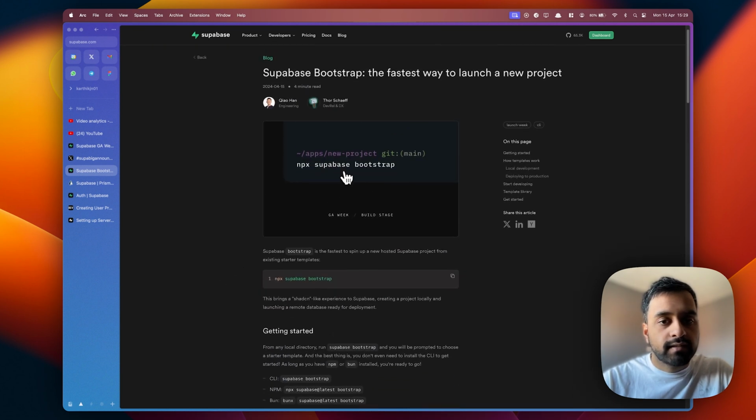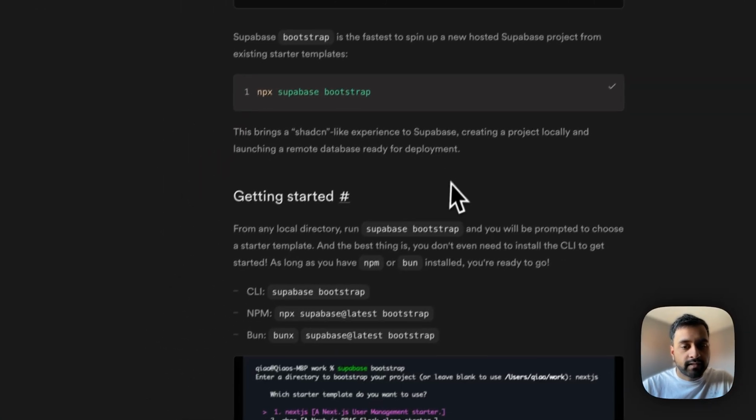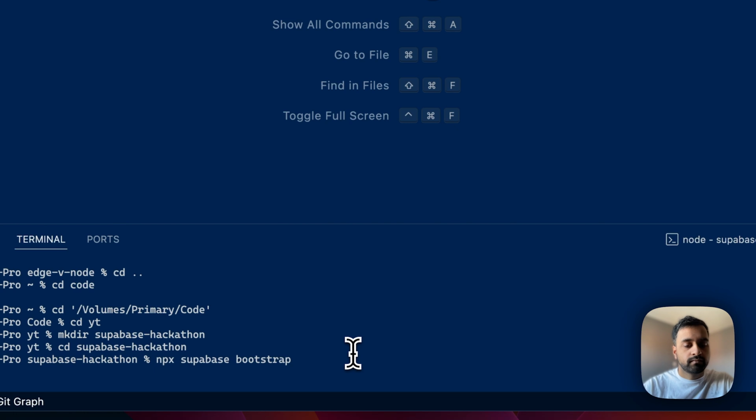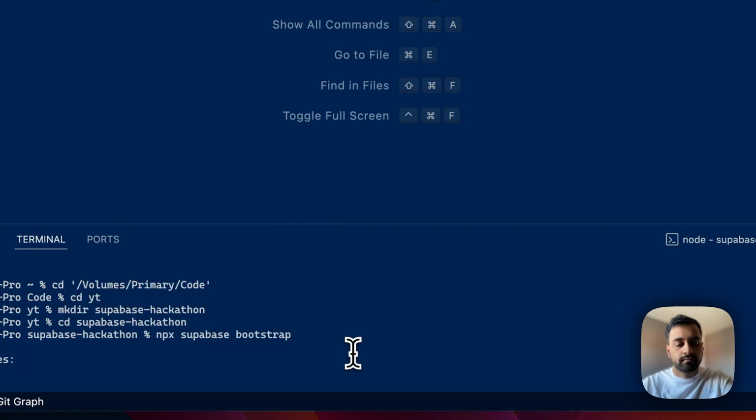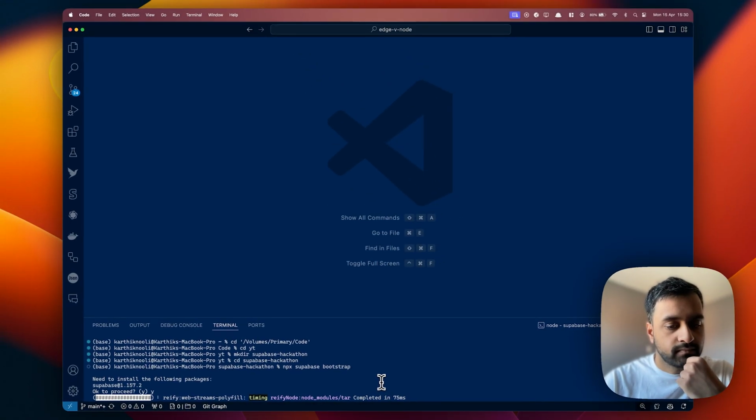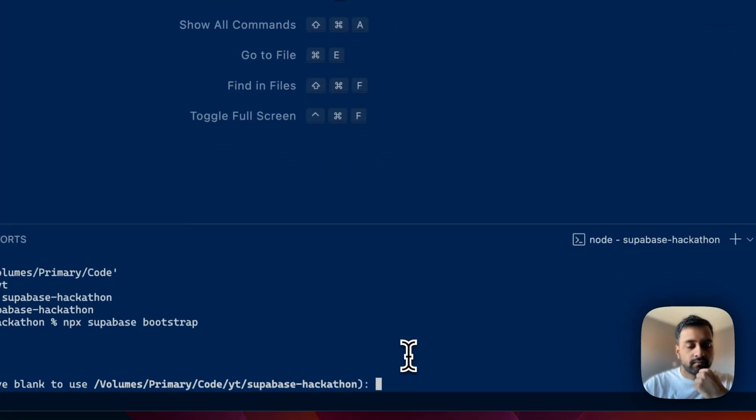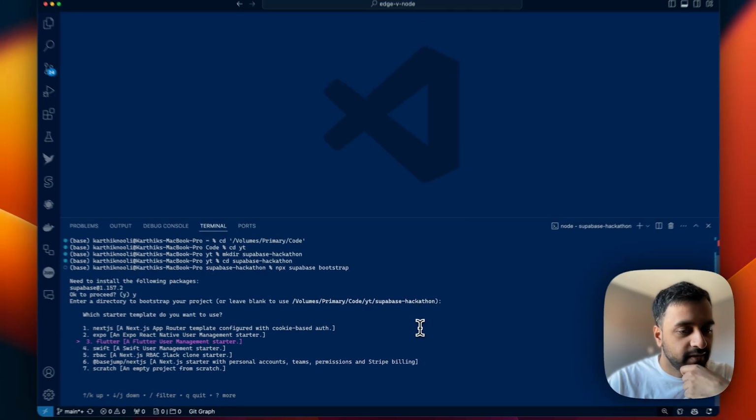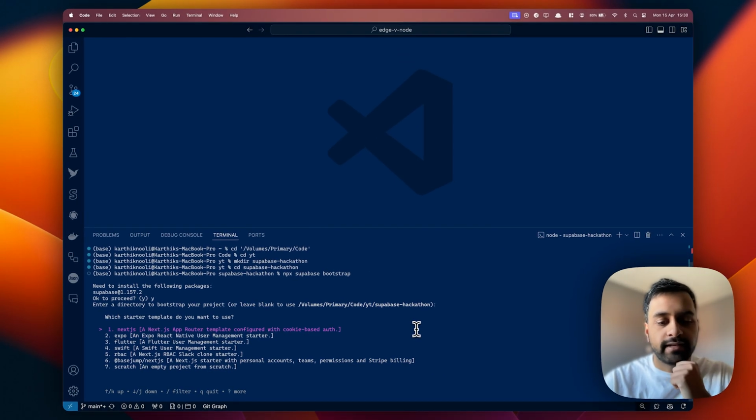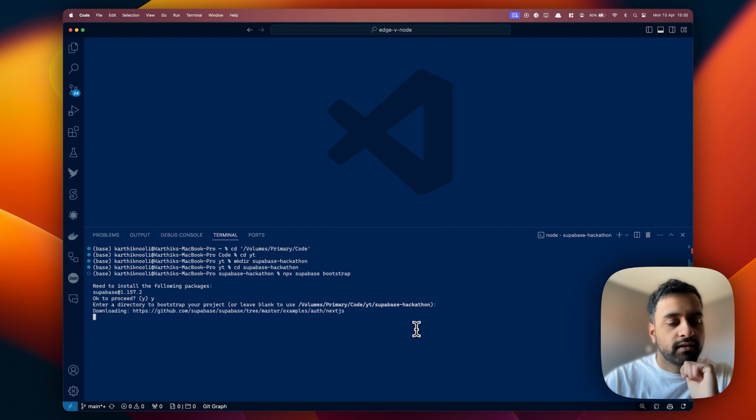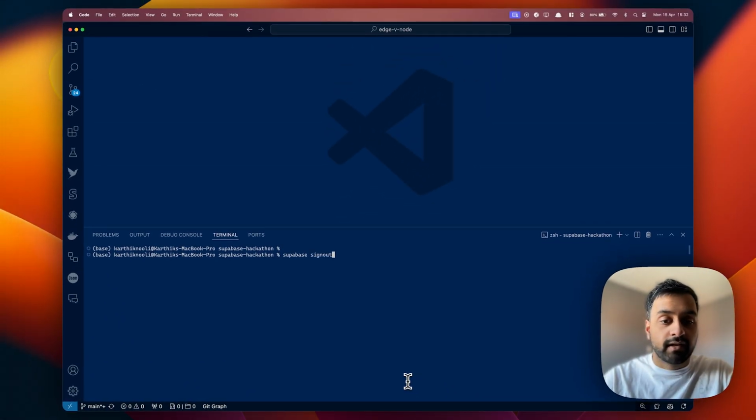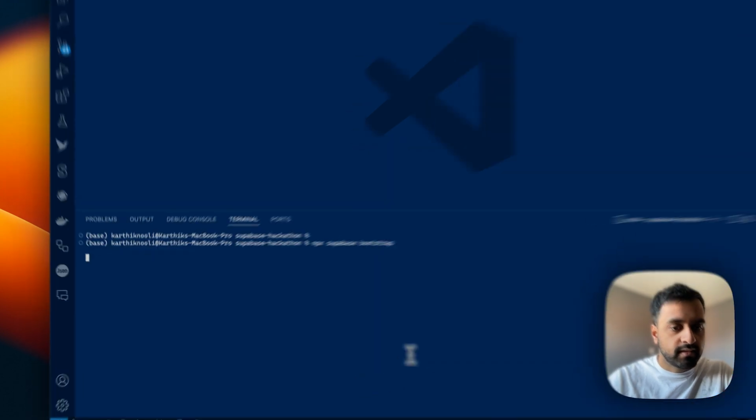Cool. So let's start off with doing npx supabase bootstrap. There we go. Okay, now I can see everything. Cool. So we want to use a Next.js application. Let's have a look at what it sets up. Now that we're signed into the right account, let's do the same thing and see what happens.